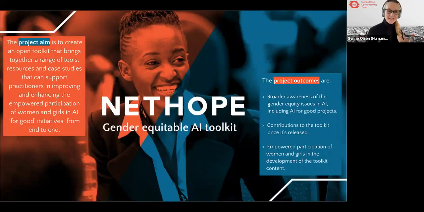So the project aim here, if that wasn't clear from the beginning, is to create an open, free toolkit that really brings together tools, resources, case studies, that can support practitioners when trying to enhance and improve their approach to participation, so empowered participation of women and girls in AI for good initiatives from end to end. And I think that's an aspect that is missing.